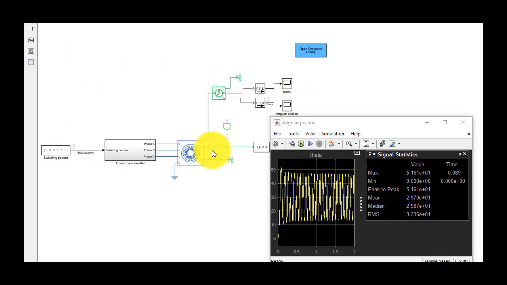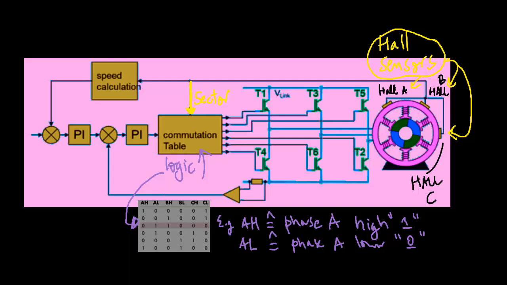In this video, we're going to add commutation logic to this model to dynamically change the switching pattern for a continuous rotation of the rotor. As we discussed in the previous video, we need a Hall effect sensor to determine which sector the rotor is in. Commutation logic then uses the current sector to select the corresponding switching pattern. Let's start with modeling the Hall effect sensor.